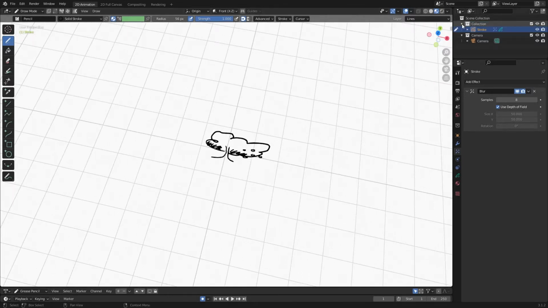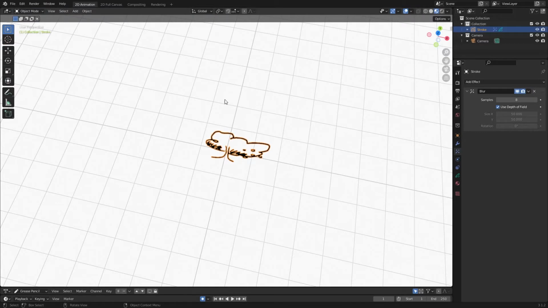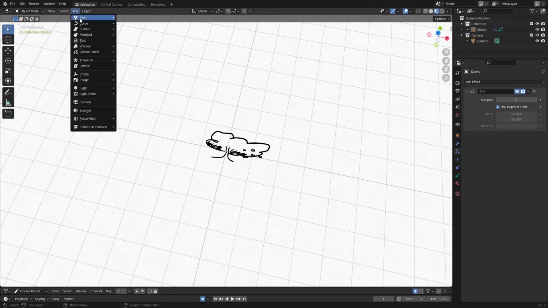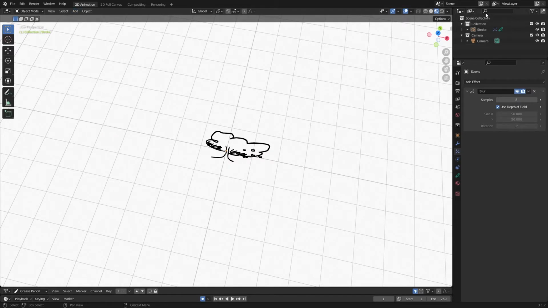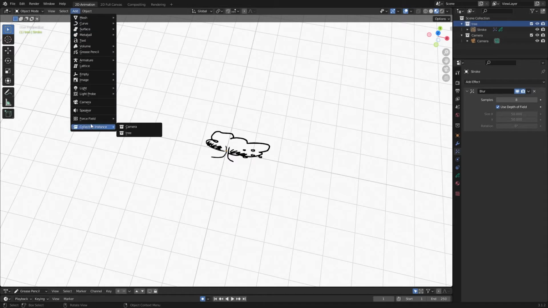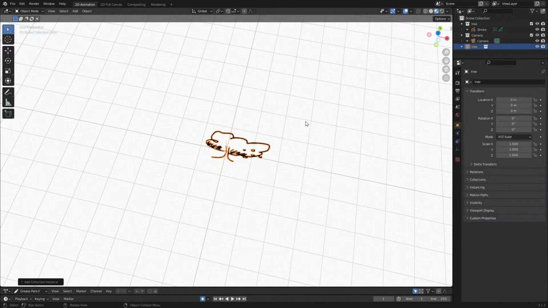What I'm going to do is make this into object mode, and I'm going to add, right down here, collection instance. I've got a collection, and that represents the one that I've already created. But let's make it a bit more obvious. Let's call this tree, enter, and let's go to add again, collection instance, there's tree, and we've got another one.